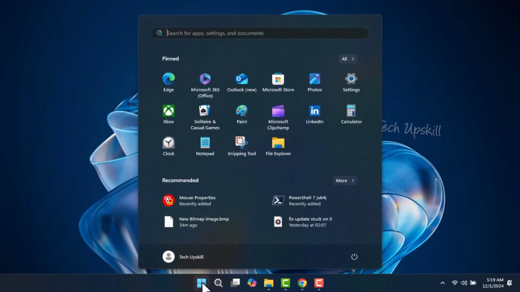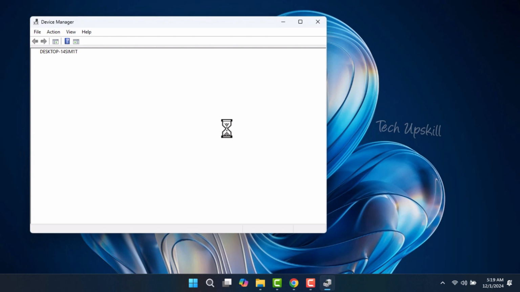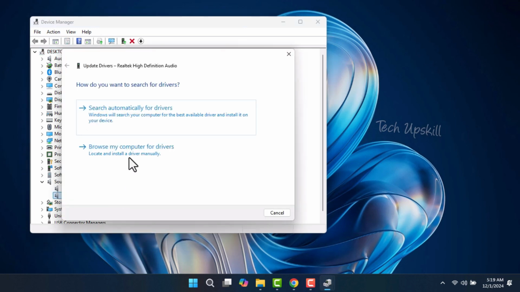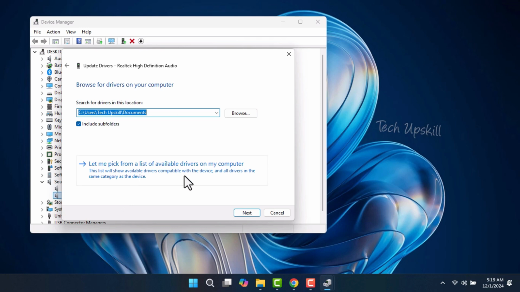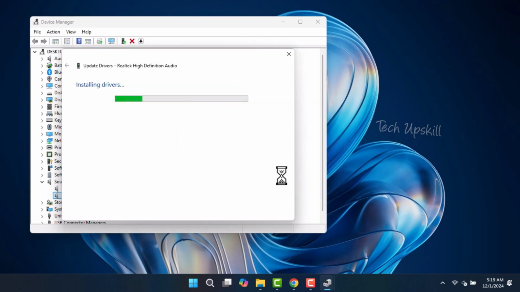If the problem persists, open the Start menu, type Device Manager, and press Enter. Alternatively, you can right-click the Start menu and select Device Manager. Expand the Sound, Video, and Game Controllers section. Right-click your audio driver and choose Update Drivers. Select Browse My Computer for drivers, then choose Let me pick from a list of available drivers on my computer. Select High Definition Audio Device. Click Next and confirm with Yes if prompted.